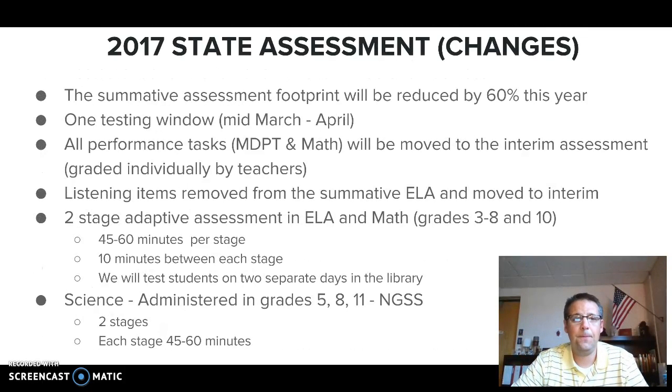I want to quickly hit on state assessments. When we return, I'll individually meet with teachers to review state assessment scores from last spring. But this year, state assessments will be drastically different. The footprint will be reduced by 60%. So basically, there's only going to be a two-stage adaptive assessment in ELA and math in the spring.